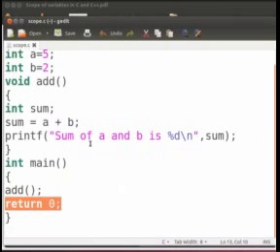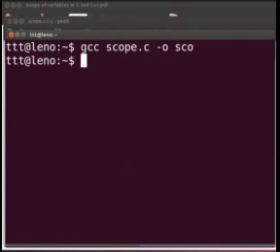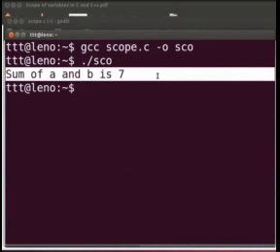Now click on save. Let us execute the program. Please open the terminal window by pressing Ctrl, Alt and T keys simultaneously on your keyboard. To compile, type gcc space scope.c space -o space sco and press enter. To execute, type ./sco. Press enter. The output is displayed as sum of A and B is 7.